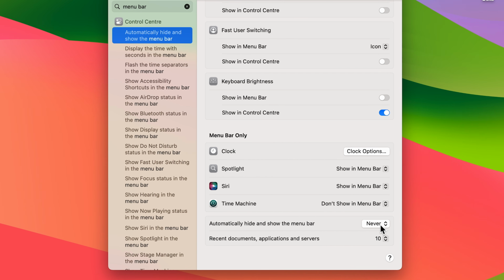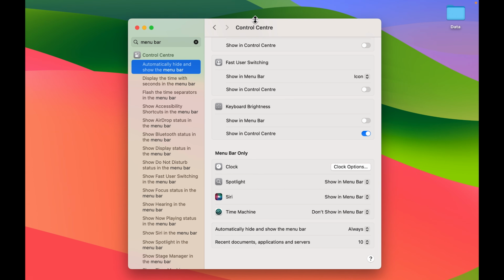Now you can see currently it is set to Never, so you need to select this drop down, and if you select the Always option, now you can see the menu bar has gone. Now if you want to see the menu bar, all you need to do is point your cursor towards the top, and then you will be able to see the menu bar. And as soon as you remove the cursor or pointer from there, automatically the menu bar will be hidden. So that's how simple it is to hide the menu bar in your Mac.